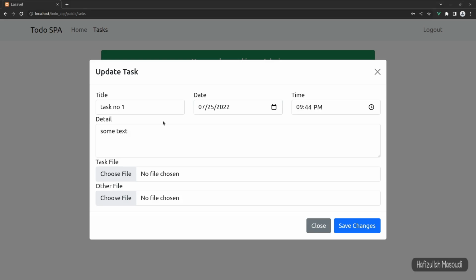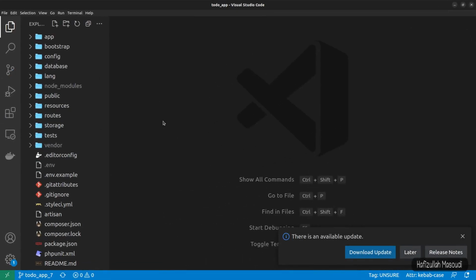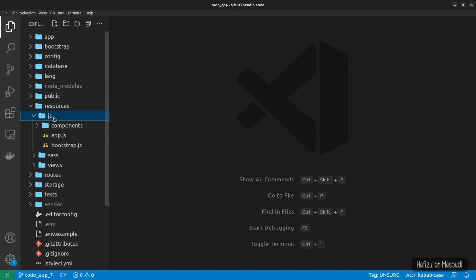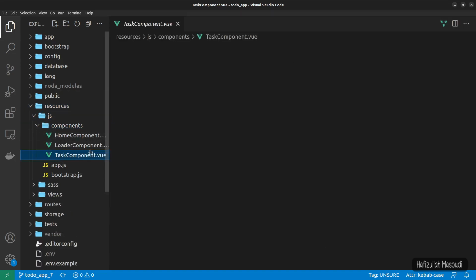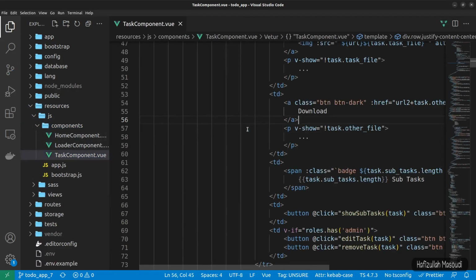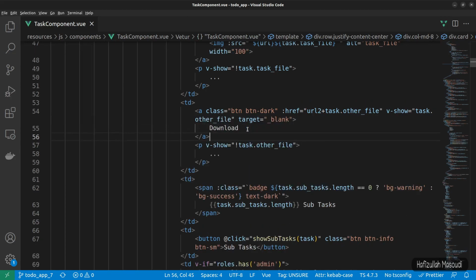So let's go to our Visual Studio Code and make sure your yarn run watch is running because of the changes to be compiled. So let's go to our resources, JS components and task component, and let me close the sidebar and also wrap the text. Well, I closed the sidebar with Control B and wrap the text with Alt Z. So that was for reference if you want to learn Visual Studio Code shortcuts.